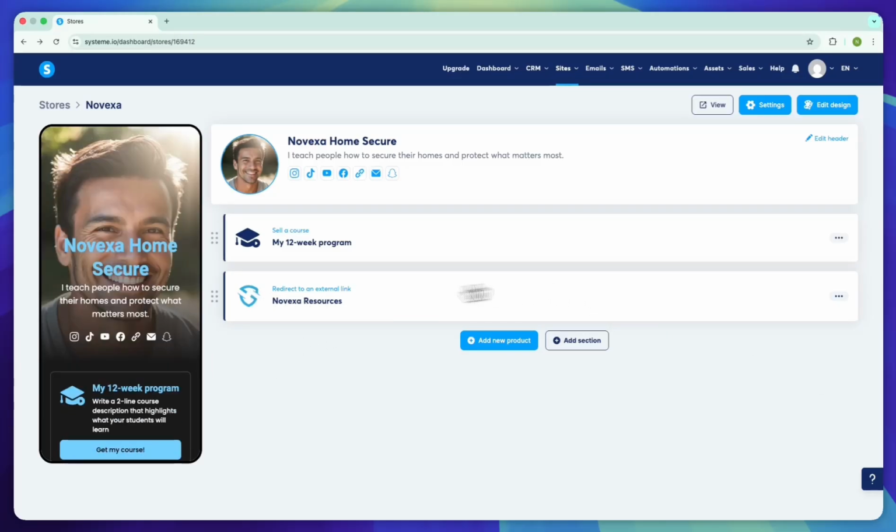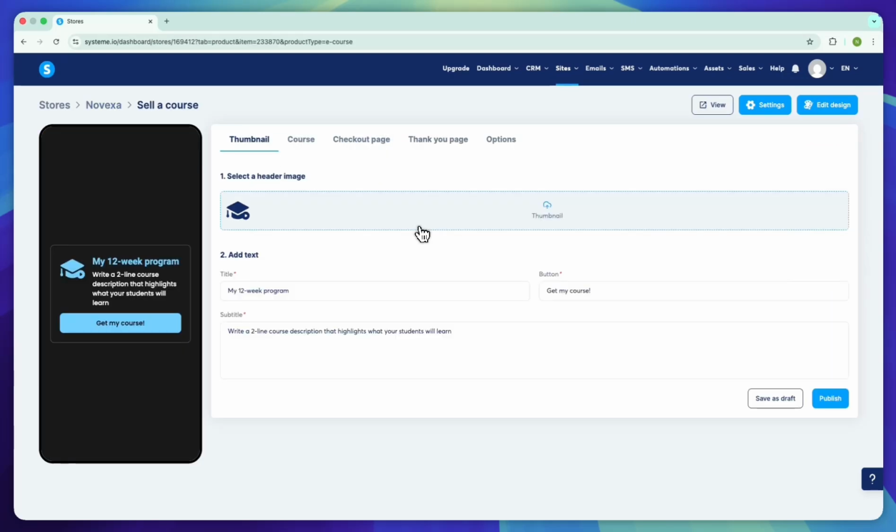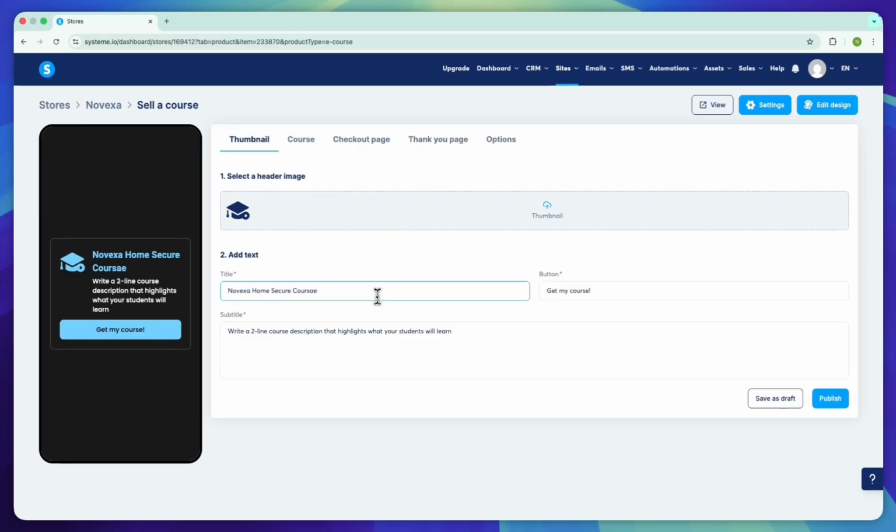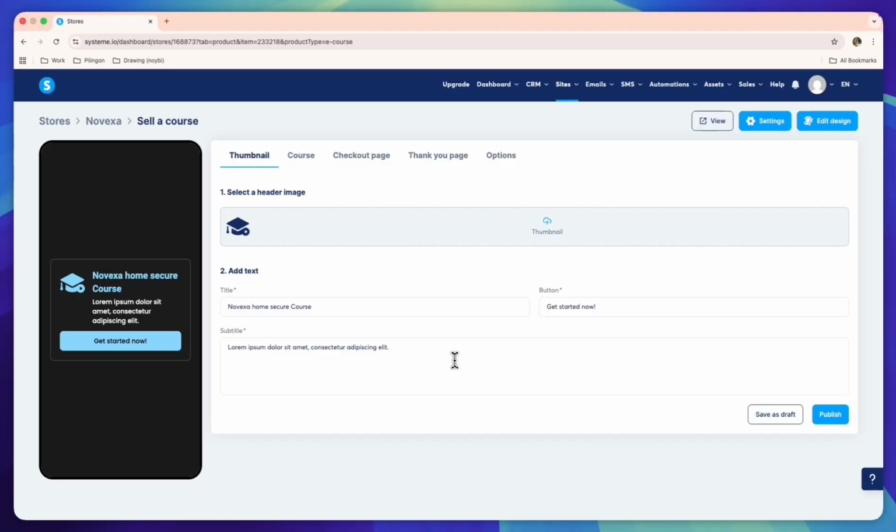Next, let's edit the course box slightly. Click on it to edit and type Novexa Home Secure Course as the main title. For the button text, I'll type Get Started Now. For a quick subtitle around it, I'll just add some lorem ipsum style placeholder text so you can see how it looks. You can also add a thumbnail image here if you want, but for this example, I'm fine leaving it as it is. When you're finished, click Publish.